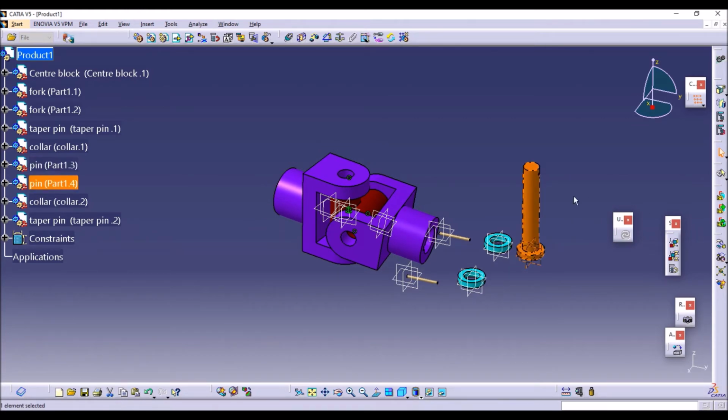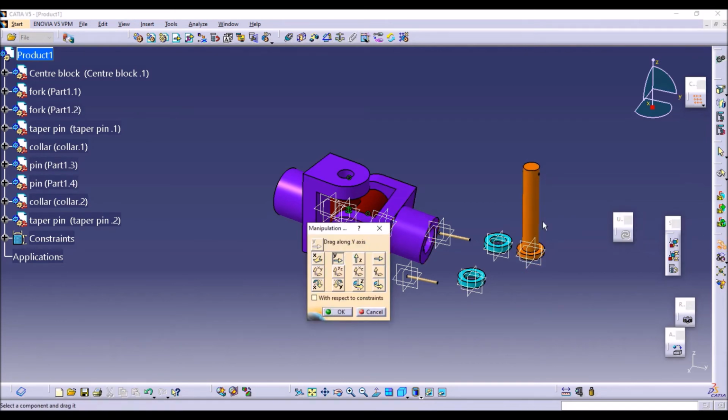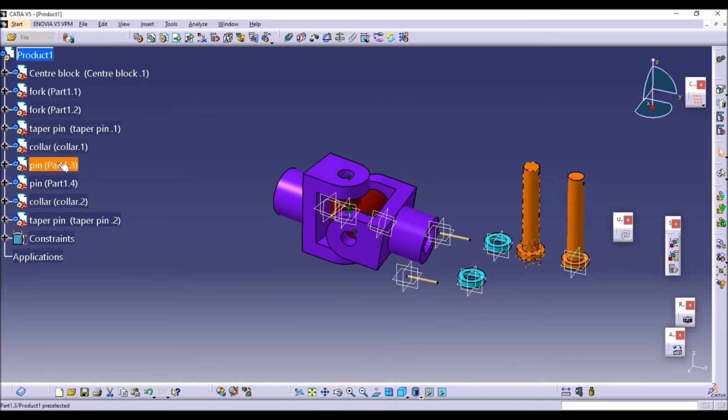Again the collar is moved to the original position. Sorry, the pin is moved to the original position. Use manipulation, use the y-axis and move it aside. Check once. So the collar consists of two components, the pin consists of two, and the taper pin consists of two.